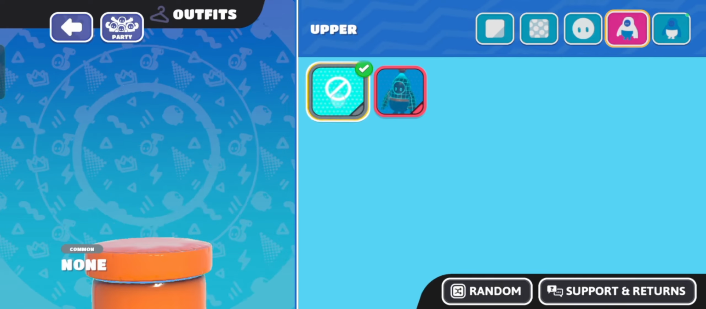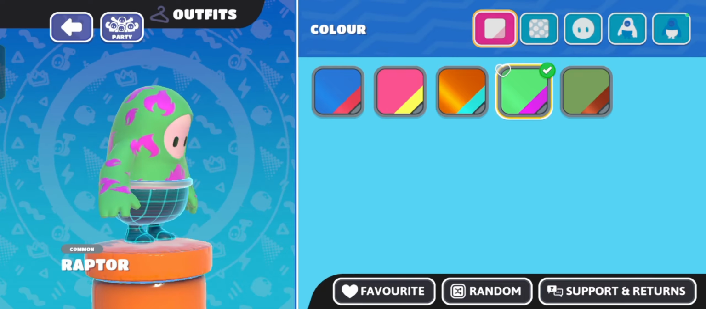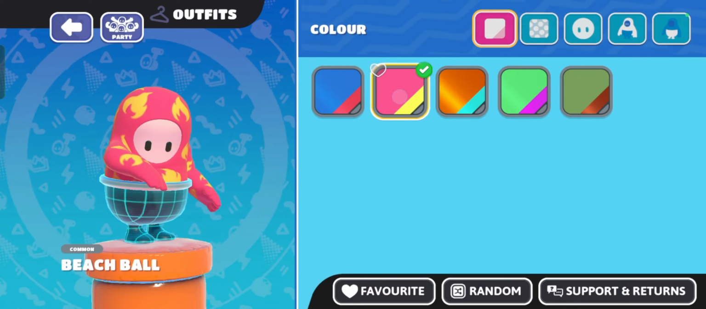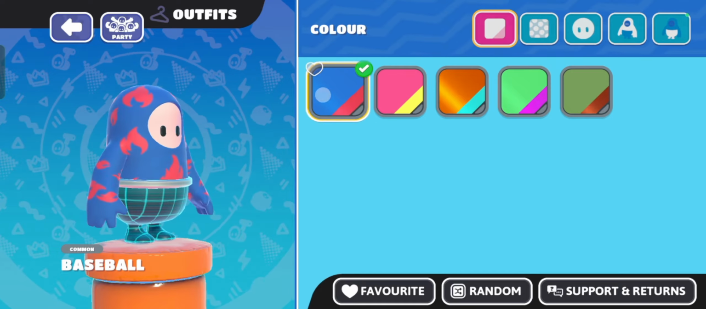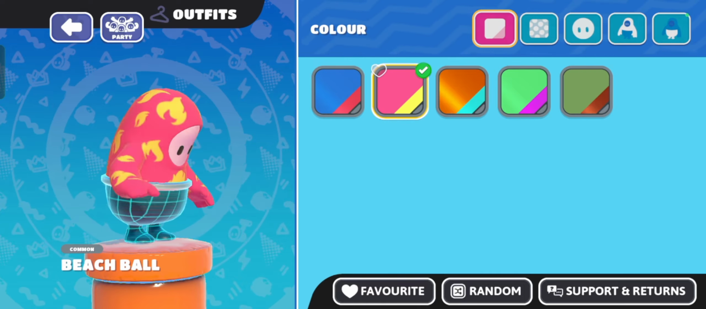Choose a new color. Browse through the available colors. You may have some default options or special colors you have unlocked or purchased. Equip your new color. Select the color you want to use and confirm your choice to equip it.